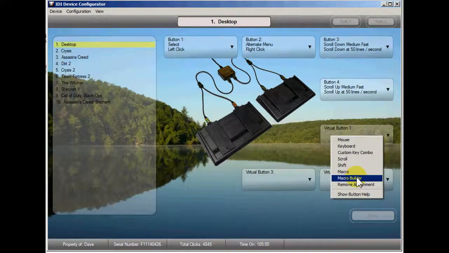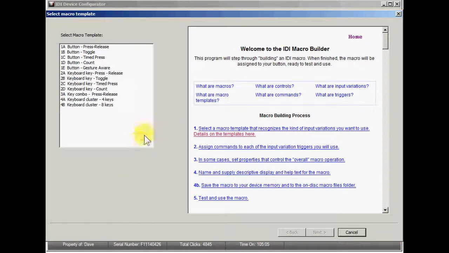I'll click on Virtual Button 1 and select the Macro Builder. This module will take us through the process to build a macro using a wizard-like interface, and when complete we'll write the macro to disk and also assign it to the button, ready to be saved to memory. In the list box on the left are the template macros that we start with. Notice that the first 5 are for putting macros on buttons, so we won't be using these. The rest, however, will work.